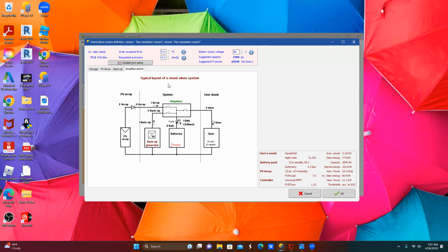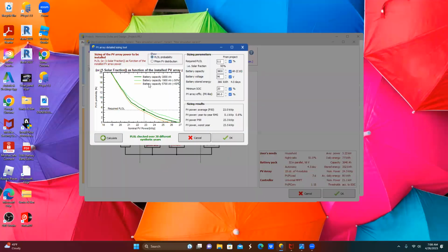Typical layout of a standalone system is: array, your regulator, user, battery bank, then regulator, this inverter, backup, have a backup, array, your inverter, right here. That's what it tells you how you can set the system. Detail precise one, but you get that in the report.